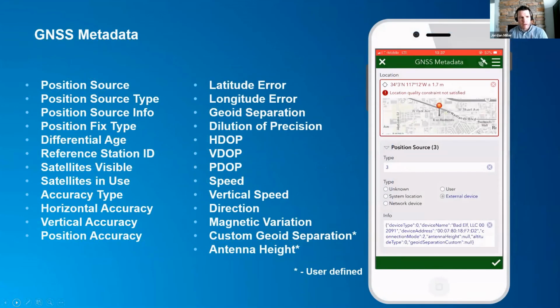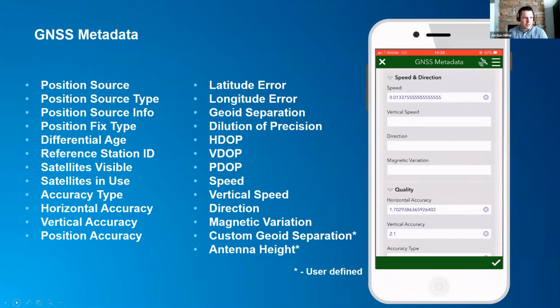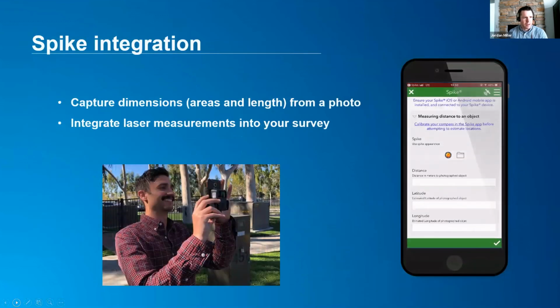It will store that GNSS metadata as well if you would like it to. You have that option, as the user defines the survey itself, to decide which pieces of that you'd like to keep.